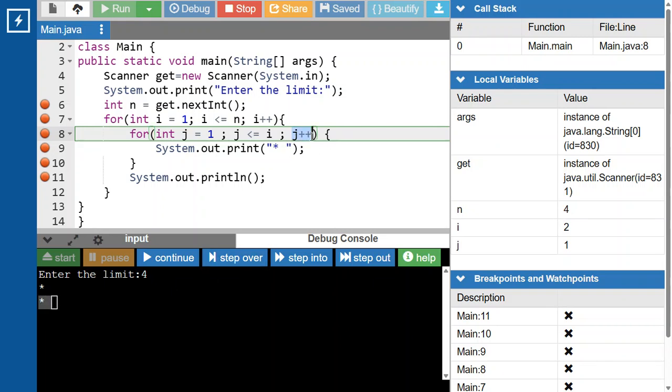After this, again the control will transfer to line number 8. Already the j value is 1. After increment, what's the j value now? 2. So 2 less than or equal to 2 condition is true. You can see that the j value is 2. So this time 1 star with space will be printed. Star space, can you see this? Star space is printed. Next, again the j value will be incremented to 3.